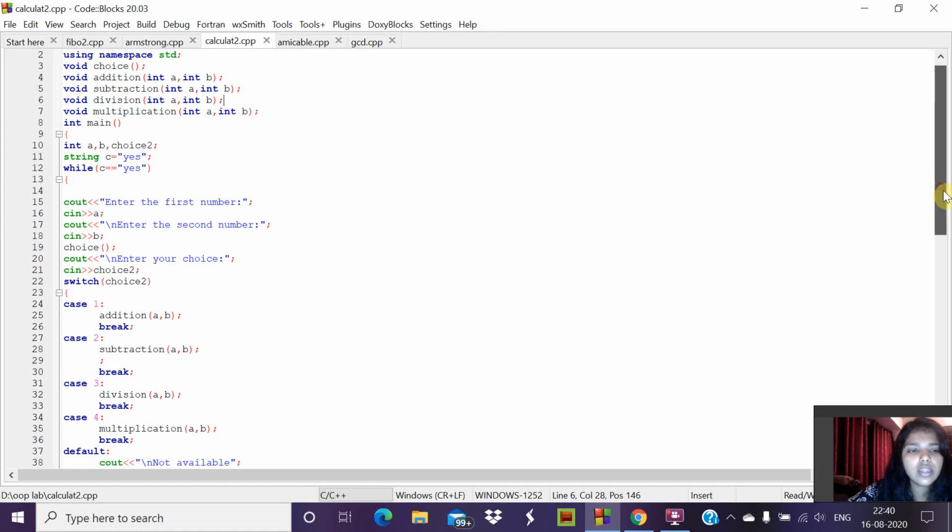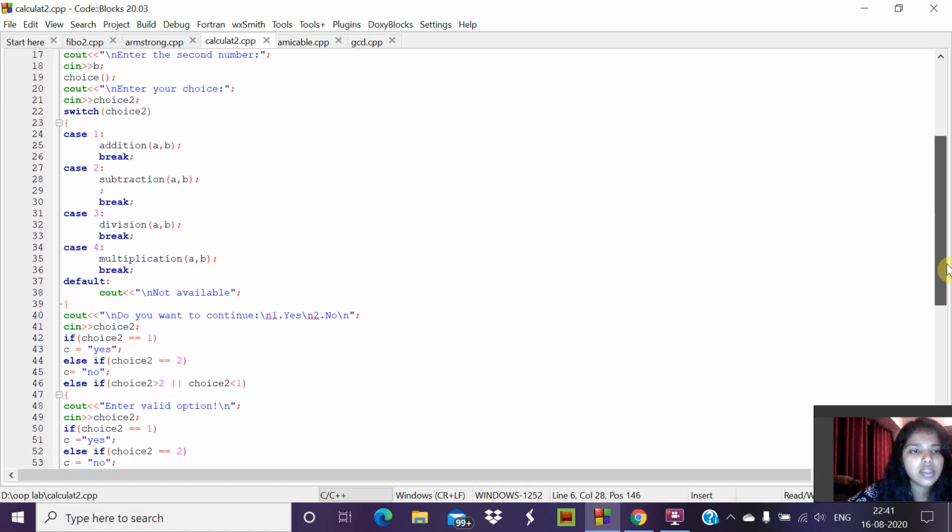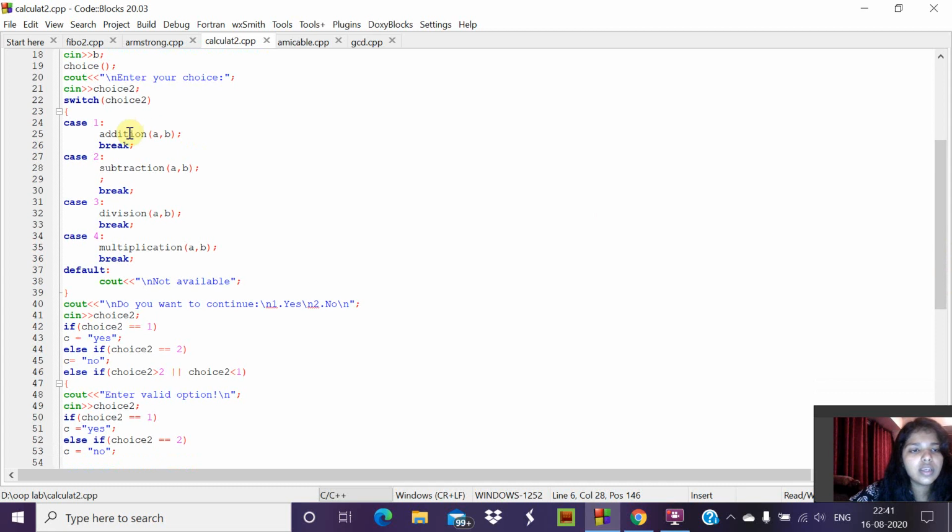And using a switch case, we are checking case 1 as addition. We are calling the addition function. Case 2, we are calling the subtraction function. Case 3, we are calling the division function. Case 4, we are calling the multiplication function. And if the user enters some wrong choice, it will show the default as not available. And coming out of the switch case, then we'll ask the user whether he wants to continue his program.